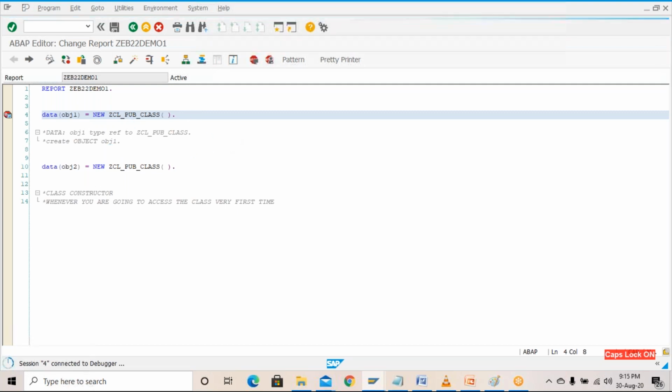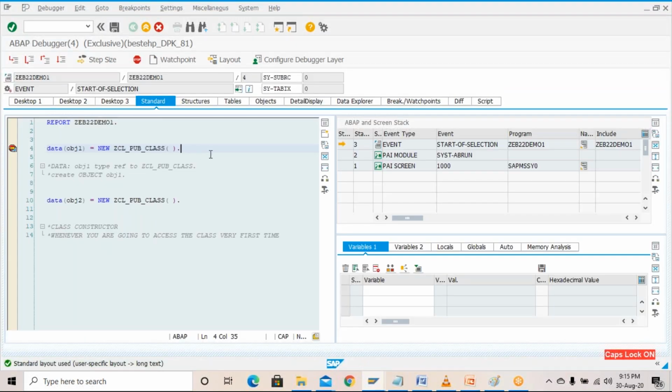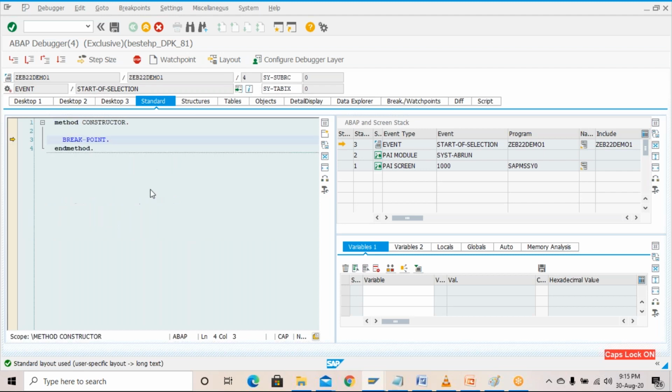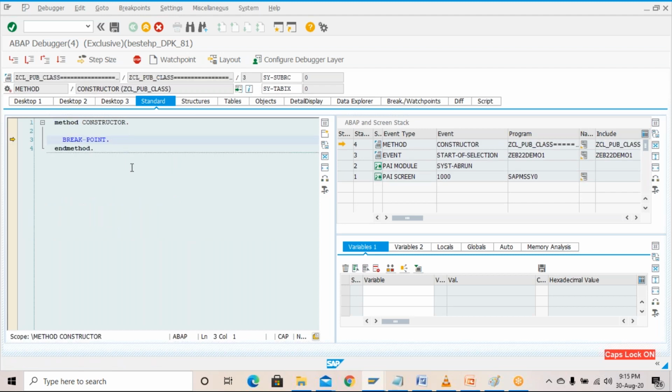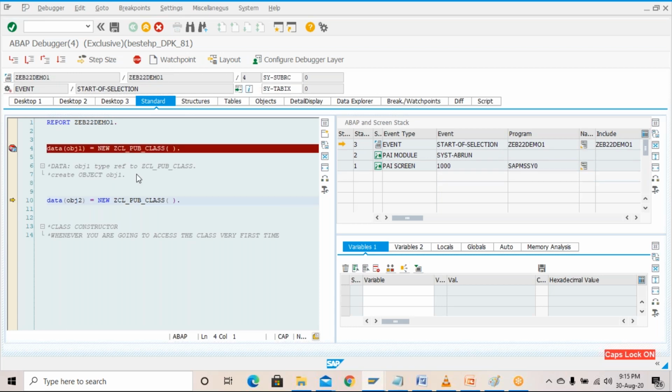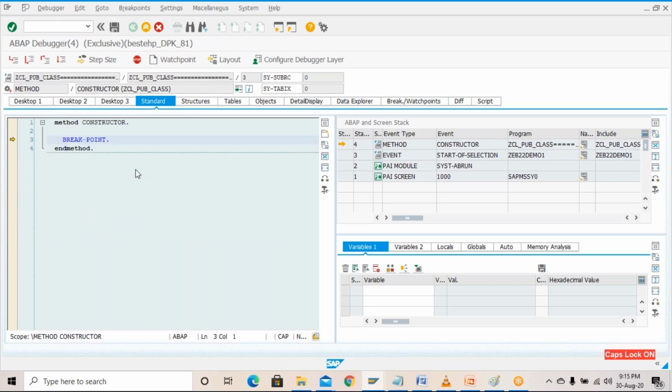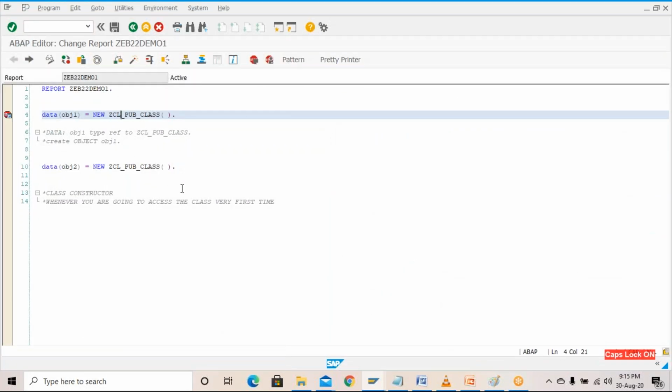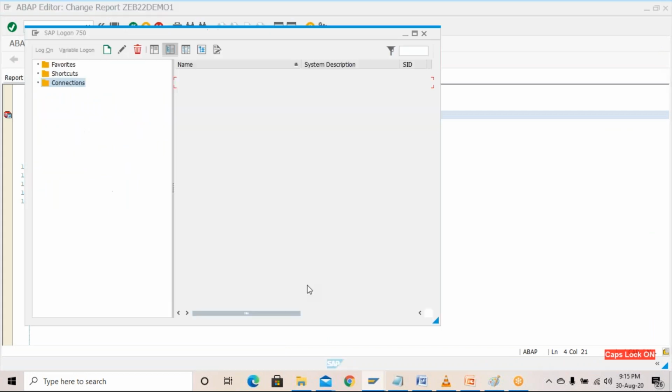So before the instance constructor, the class constructor should be called actually. Okay, before the instance constructor. This time also it's not calling. I'm making some mistake, that's why it's not working. Some spelling mistake or something is happening.